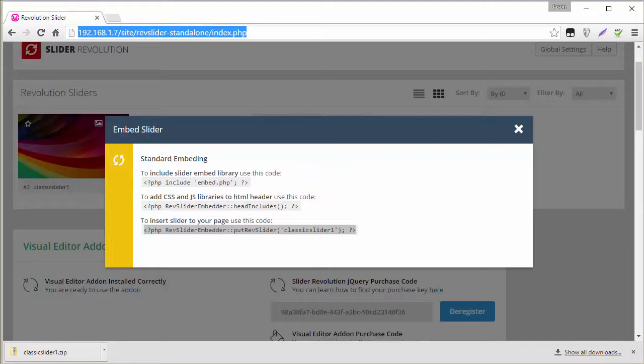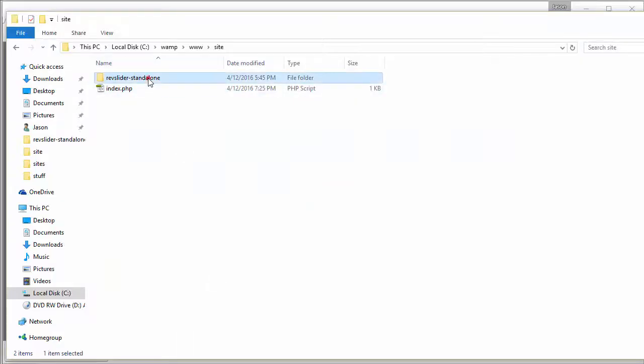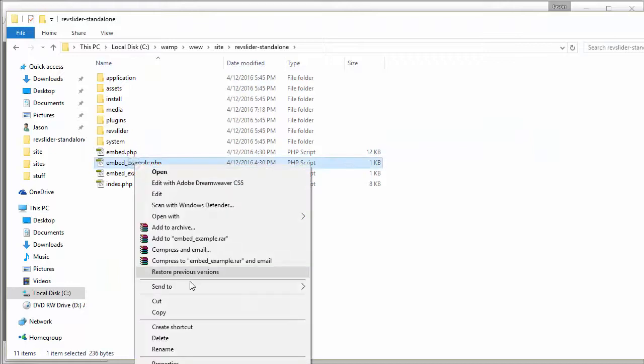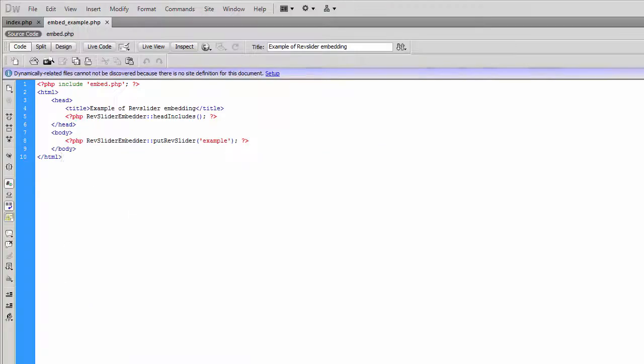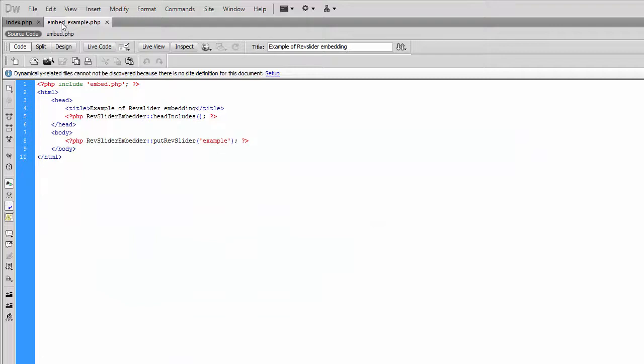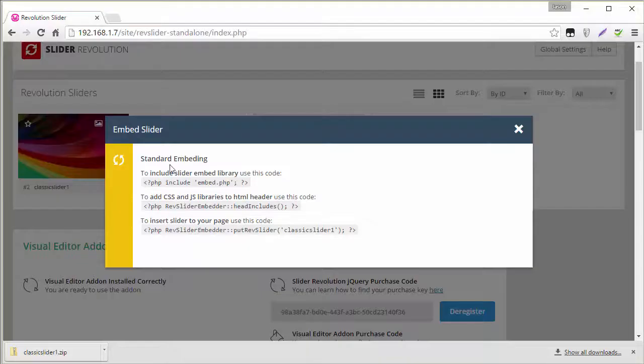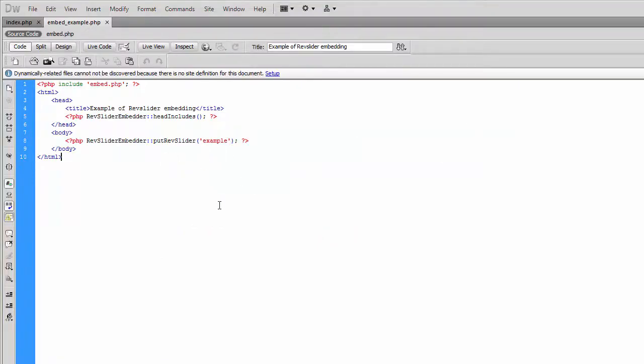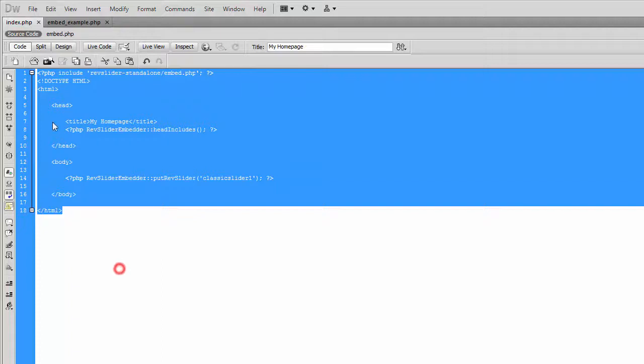Okay, so this example here is really the same exact example as this embed example.php here. The reason I set it up in a different file is that I wanted to walk through the process of copying over these three lines, so you can see what they are and what they do. But if you just wanted to use the embed example.php, you could just update the directory here, update the slider's alias, which in our case is classic slider, and then save that to your site's root directory and rename it to whatever file name you want. It's essentially the same as this setup right here.